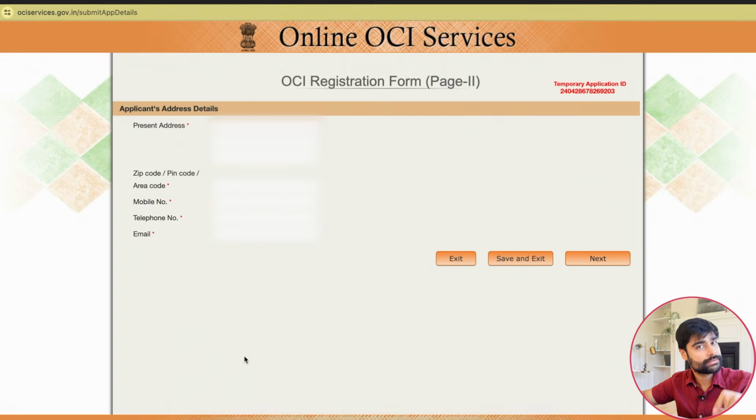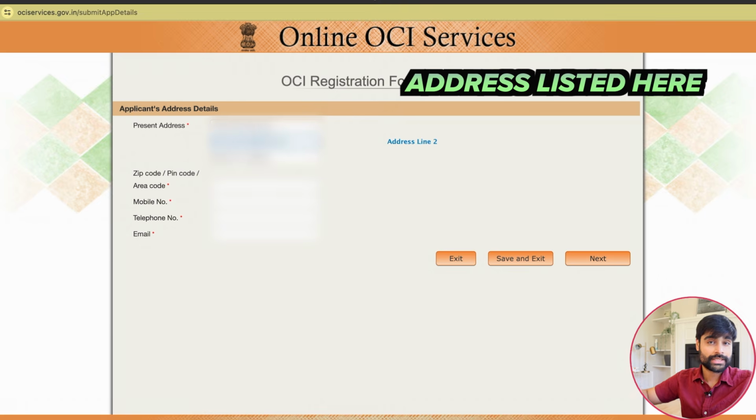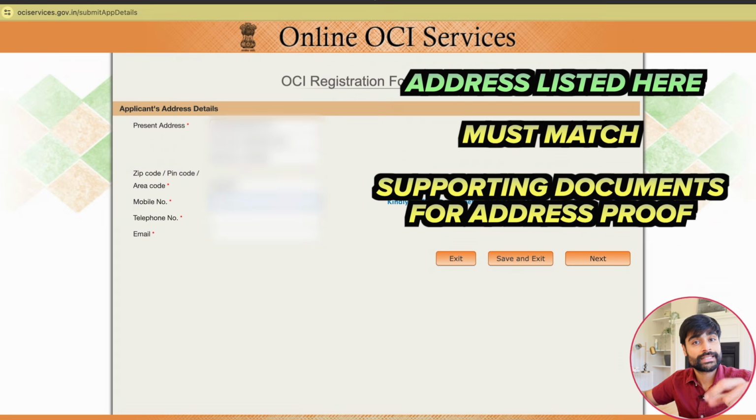The next step is applicant's address details. So this means the present address of the applicant, meaning where is the applicant currently residing in Canada. So my son, the applicant in this case, was residing with me and my wife in Canada. So that's why I put down my Canadian residential address here. So the address that you list here must match the address that is on your supporting documents, such as your driver's license or utility bills, which you will submit to BLS at the time of application submission.